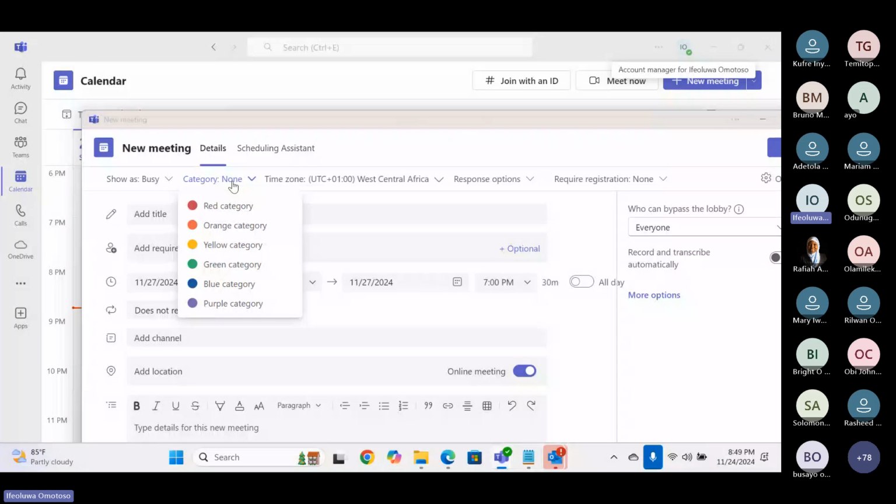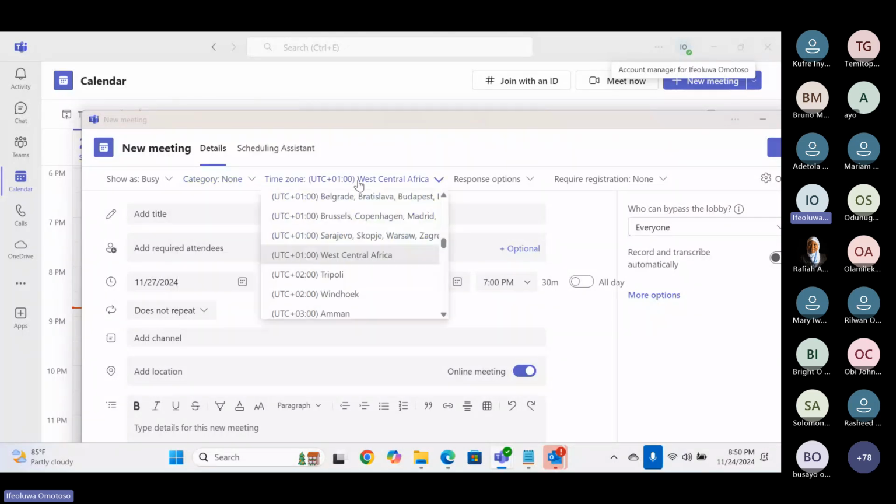Now, the time zone, let's say this is picking UTC +1 West Africa because I selected it and this is what is on my system. Now, in a situation, let's say you're outside of the country, you can decide to set the time zone of where you are so that the notification and the reminder can be in that time zone, right? And it will be communicated to anybody that needs that information.